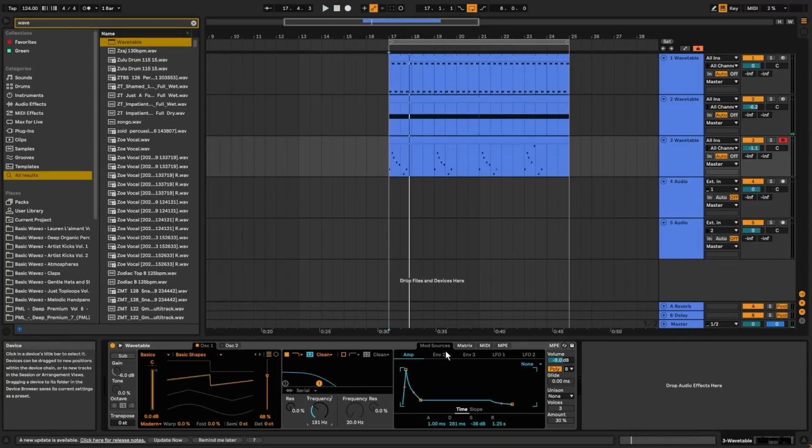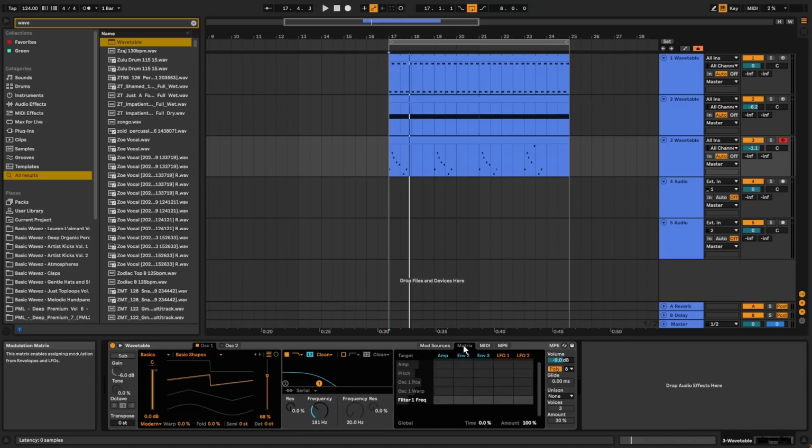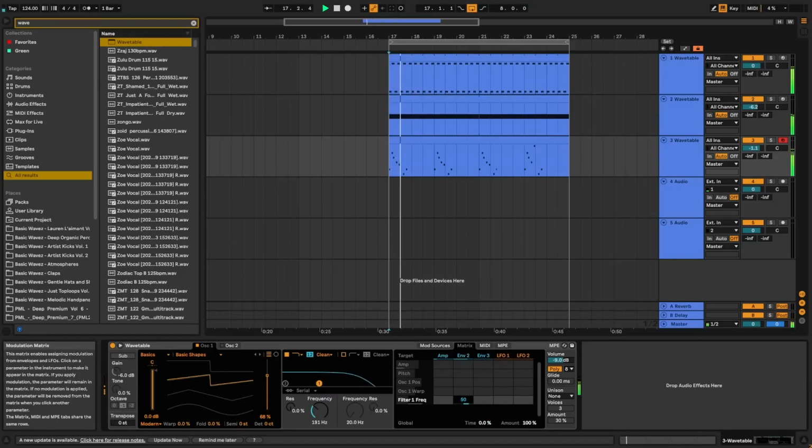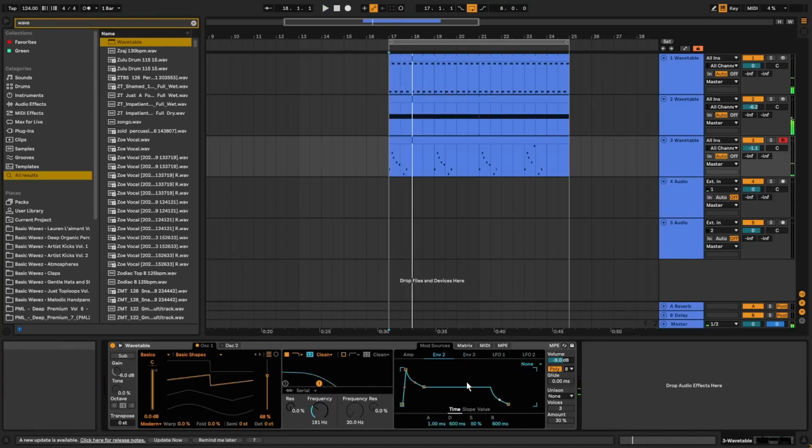So we go and click on envelope 2. And we want to actually go into the matrix and map it first. So we click on matrix. Make sure you've clicked on frequency. And we're going to turn this up. And now we can start shaping the envelope.